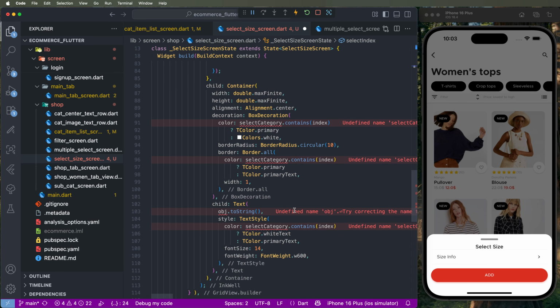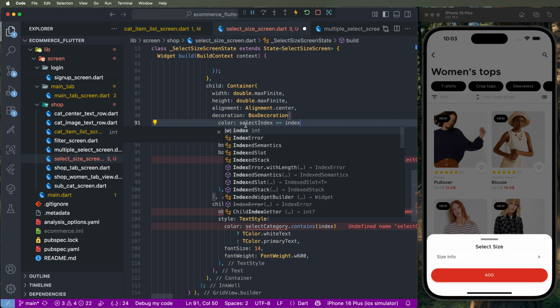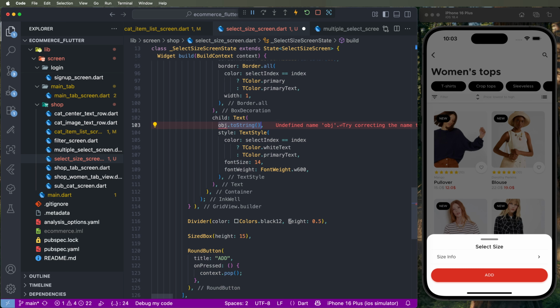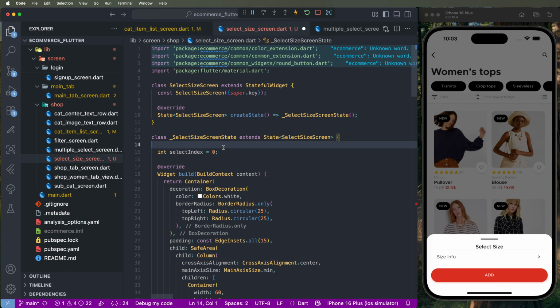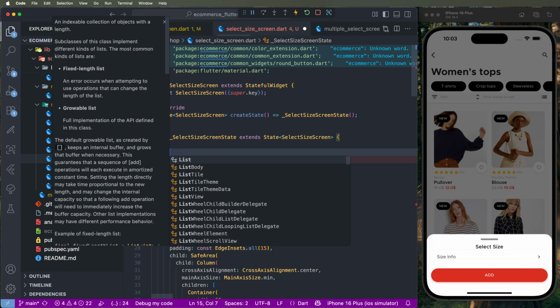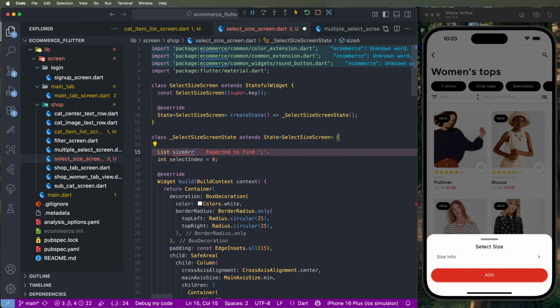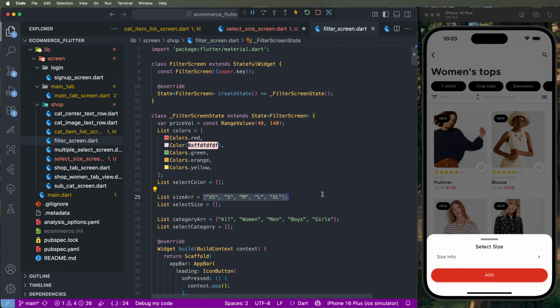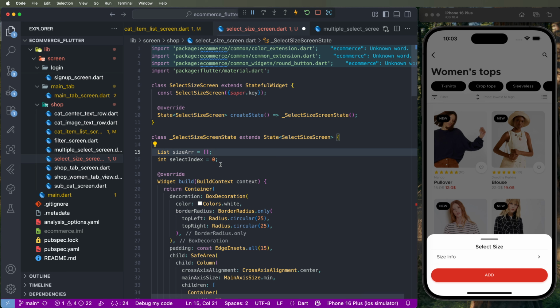Copy here and we need to change this line of code to equal to indexed. So we copy this line of code. Also we need to put here objects inside the string. We need to write down here the array of the size list, size array. Already made, now inside the filter screen we need to copy and paste this size array, and close here.